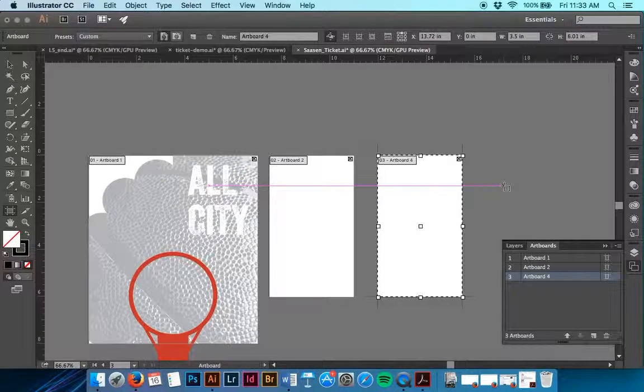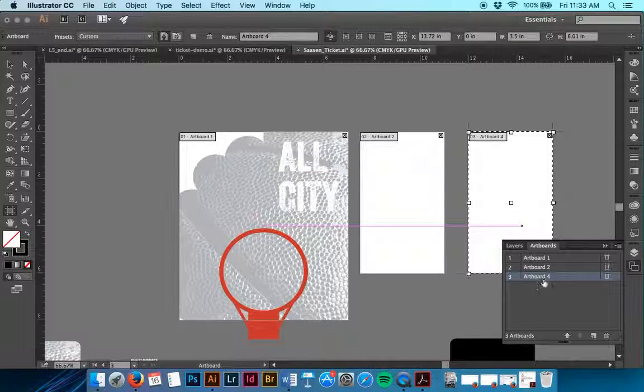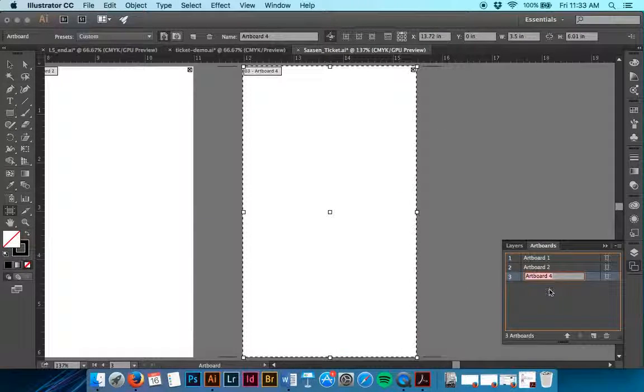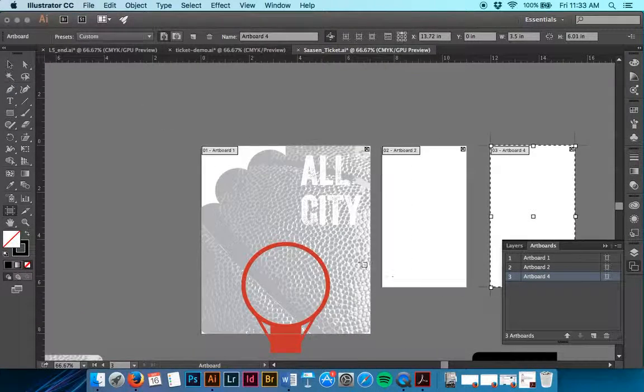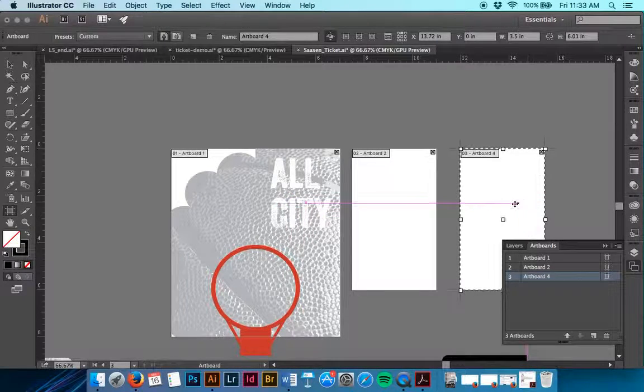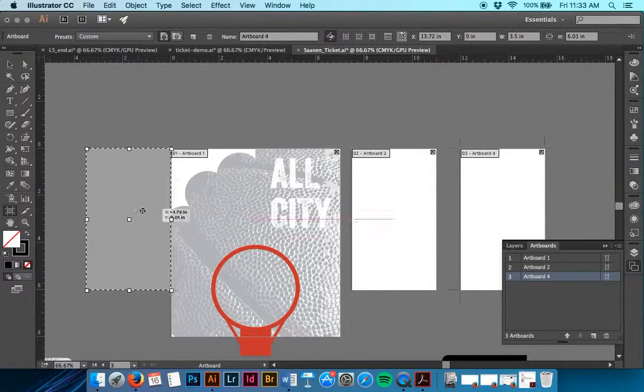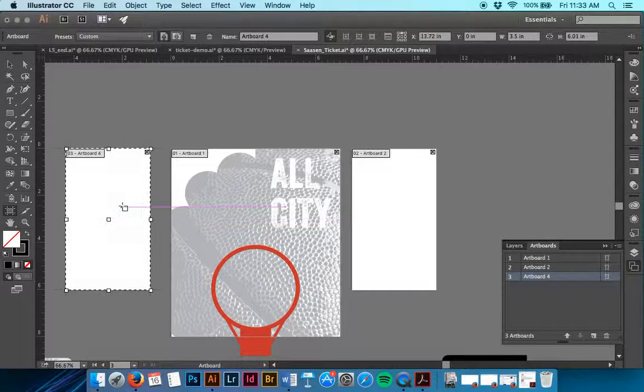We're going to zoom out a little, and we're going to make another artboard, which should be Artboard 3. We're going to move it over here. Click on this artboard, and we hold down Shift as we drag. That will constrain it to the same size, and we just moved it over.